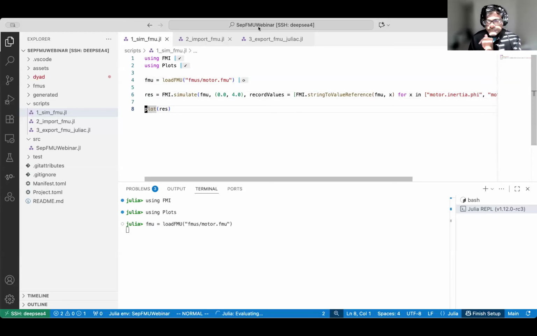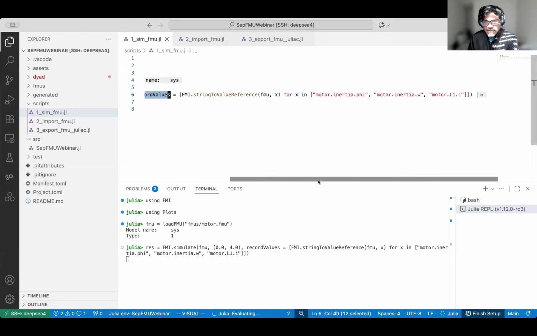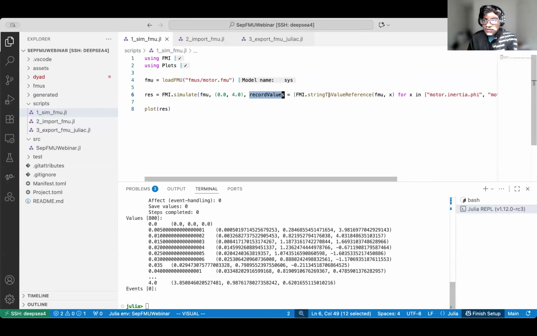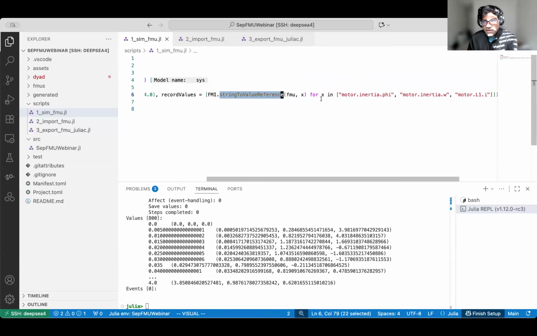And if you want to specify certain outputs, you can use this field called record values, and you can supply it a bunch of strings. But you're going to have to convert those strings into these things called value references, and you can do that with a simple Julia array comprehension here. So for every variable in this string, you call string to value reference FMU comma this element, and you'll be able to get a list of record values.